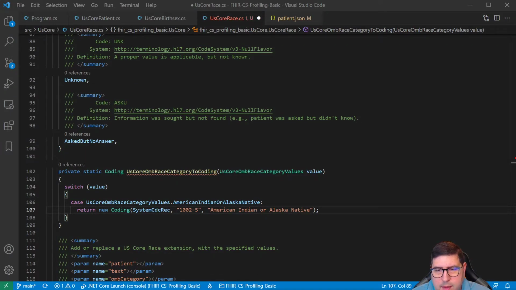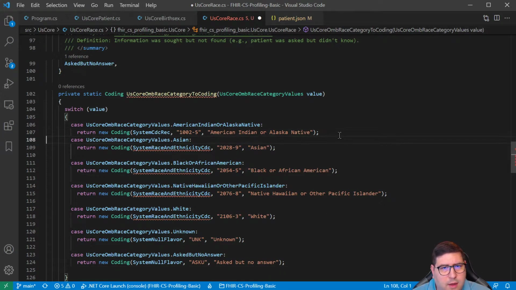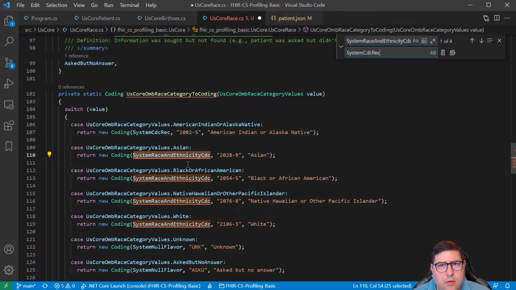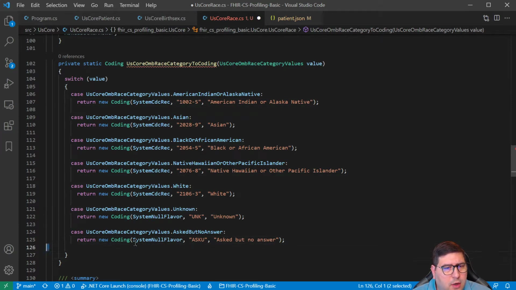Now I had typed these up during prep for the same reason, so that everyone doesn't have to sit here and watch as we type the same thing over and over again. But I did use a different system name. So let's replace those, and then we can see that. So we covered all of our cases from our enum. So we're just returning a new coding with the right system, the right code, and the nice display for each of those.